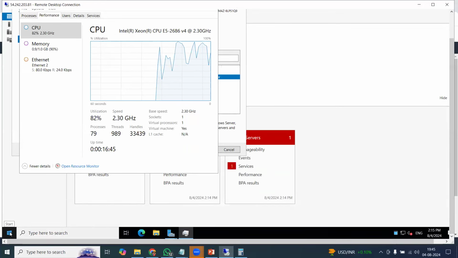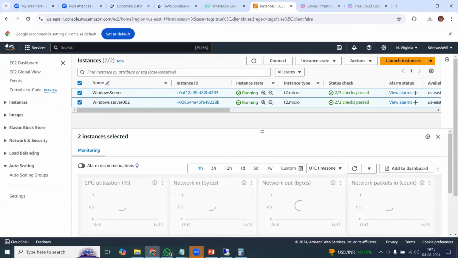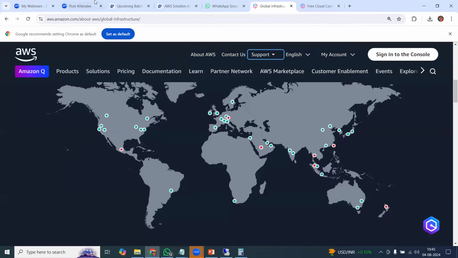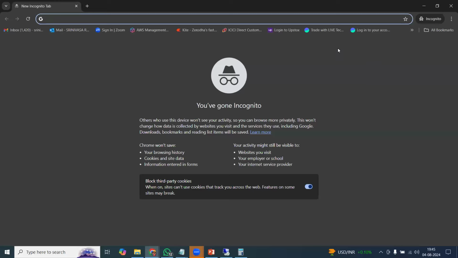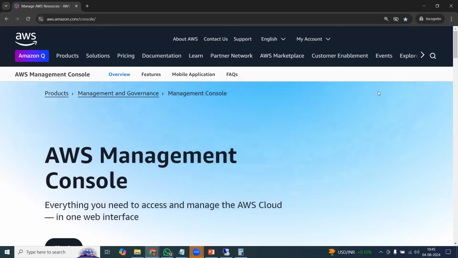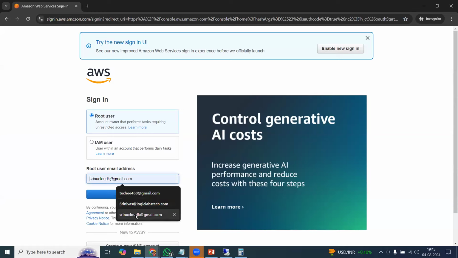Now my practice is done. I am going to close this session. Next day I am connecting from another location. Let me log into this AWS Management Console and sign in. I am using another browser. Let's see where it is going to connect.